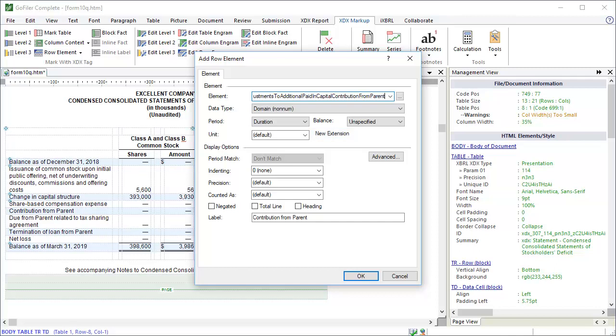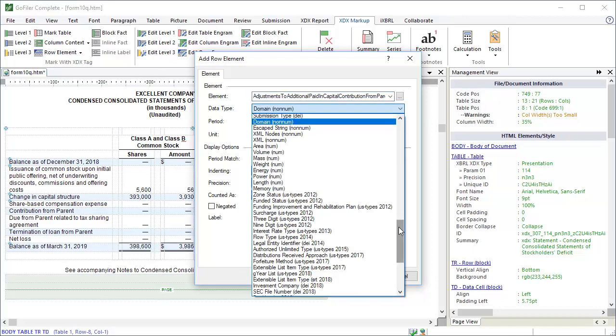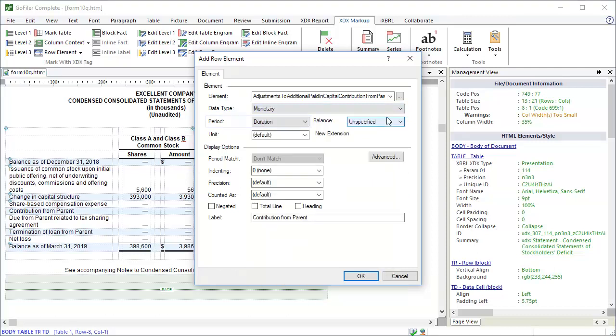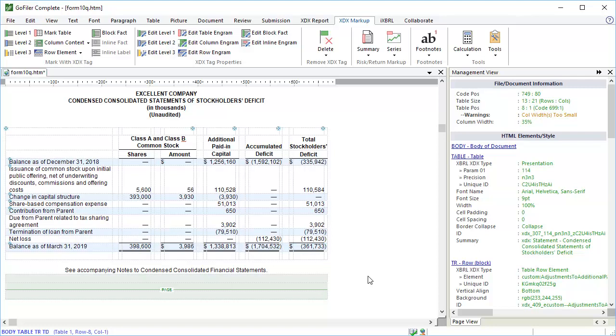Because this is a new extension, we need to set some information for the element. Choose the data type. The data type for our element is monetary. Select a period type. In this case, it is duration. Set the balance type. You can leave this blank if there's a reason to do so. However, our element is a credit item. Click OK to create the extension. We'll have to add documentation for this item later. We'll cover that in a later tutorial.